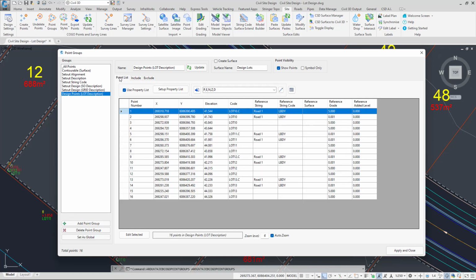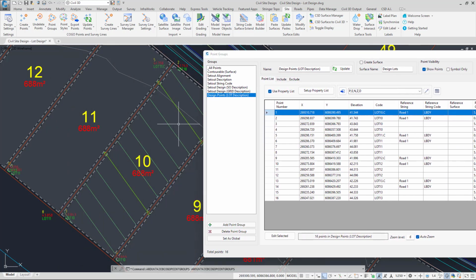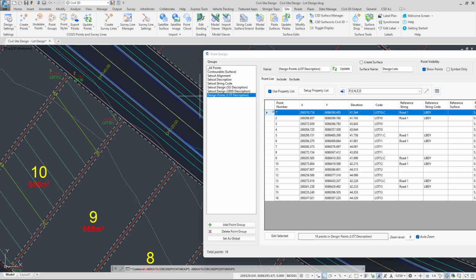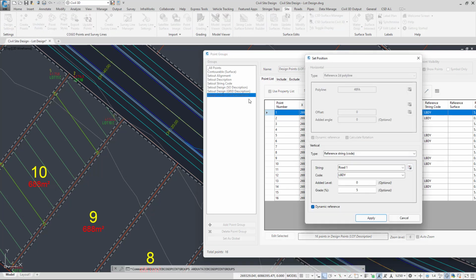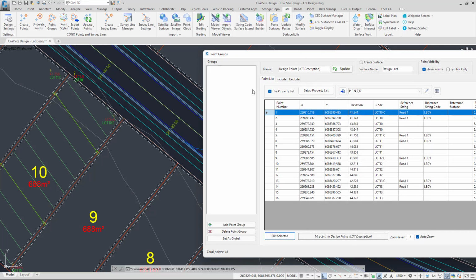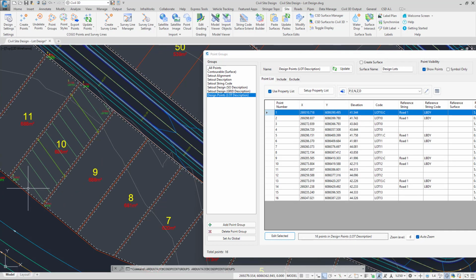When we go back to point list, we're able to actually edit all of these points via this table. So what we'll do is we'll just move the form over to one side here. We'll have a look at point 1. I'm able to edit point 1 by left clicking on the row, go edit selected, edit dynamic position, edit vertical position only. And as you can see here, I'm actually able to edit it through the form.